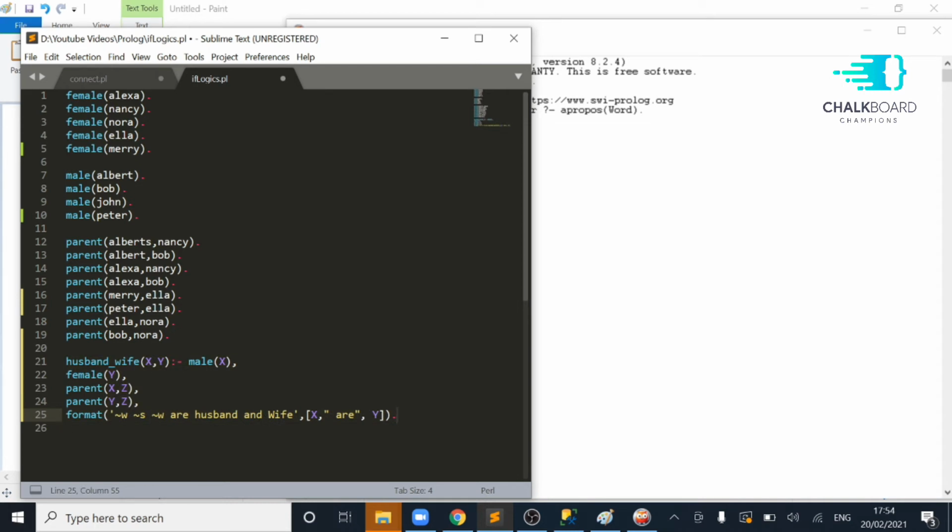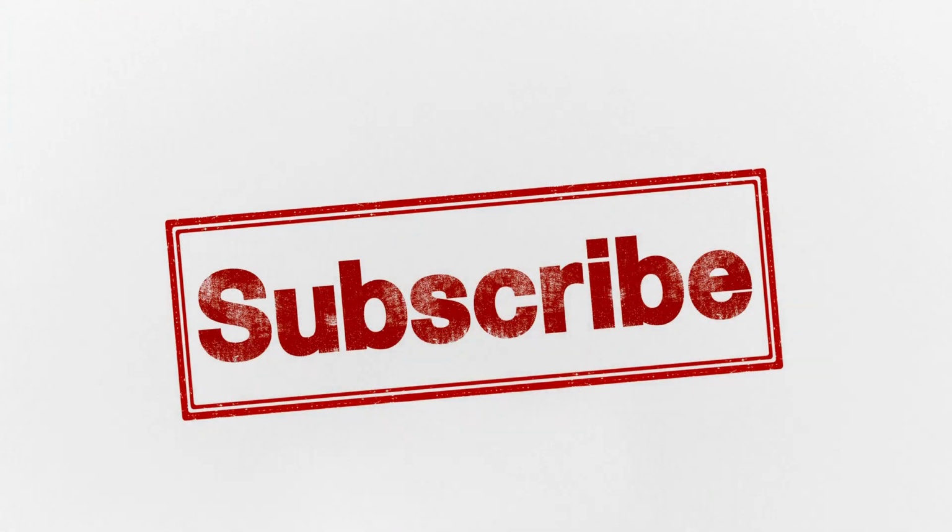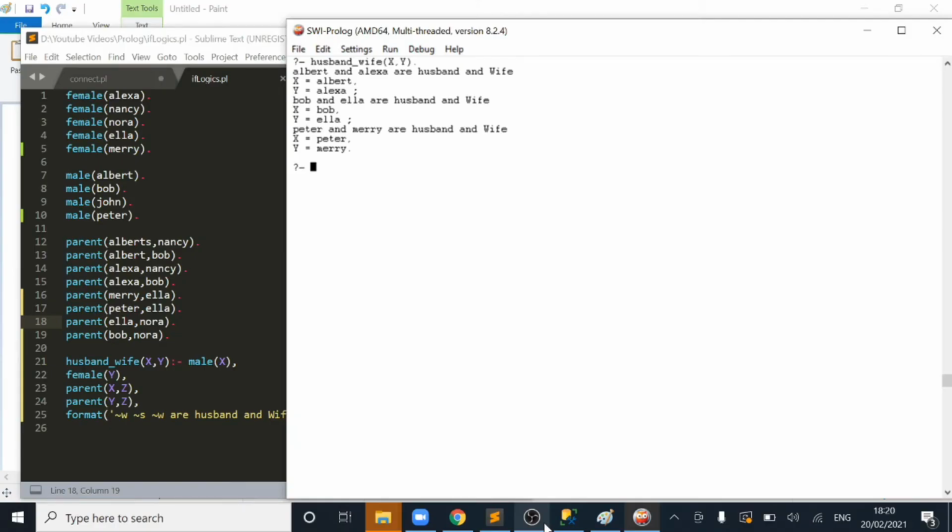Now in the format line, what I'm saying is that variable X and variable Y are husband and wife. This W is going to contain the X variable value. This string is for containing R, and this variable is going to contain Y. So let's go to Prolog. So here we are done with our first example with writing a rule for getting the husband and wife names.